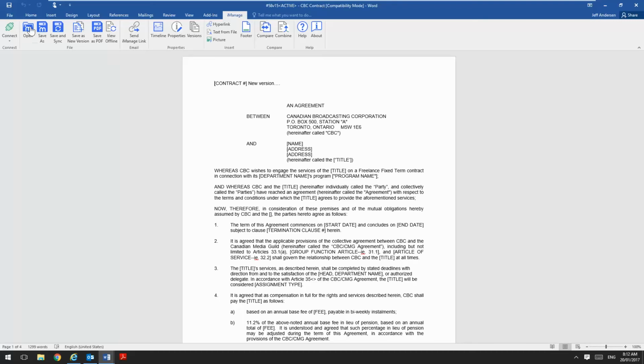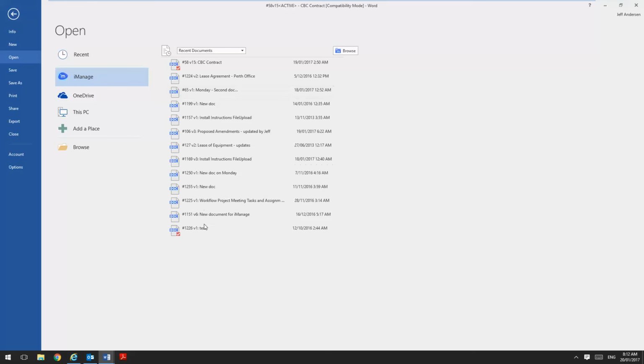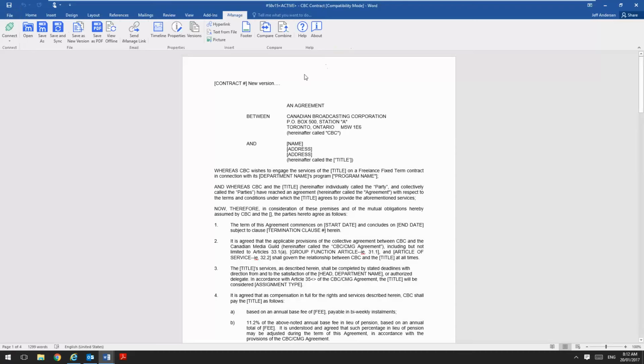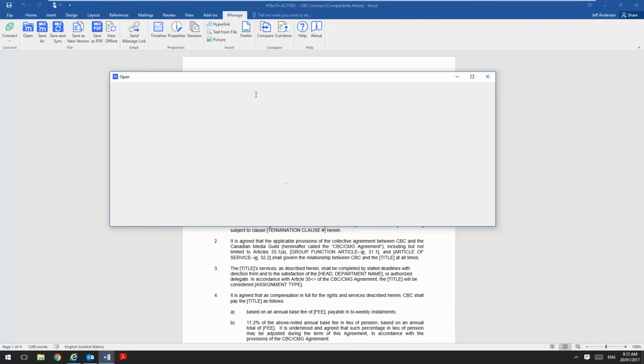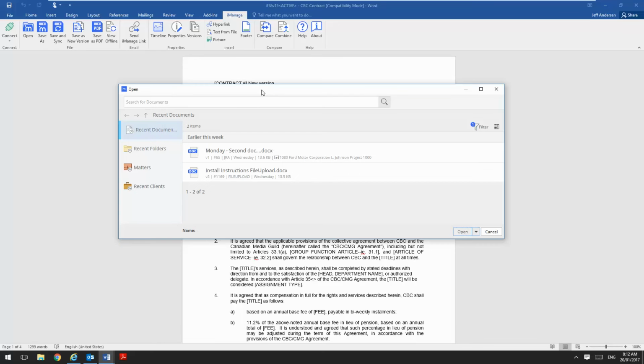When opening a new document, I can use either the Office Backstage integration, so you can see my recent documents here, or I can do a browse. And this is where we start seeing the new iManage Work interface brought to the Office integration piece.